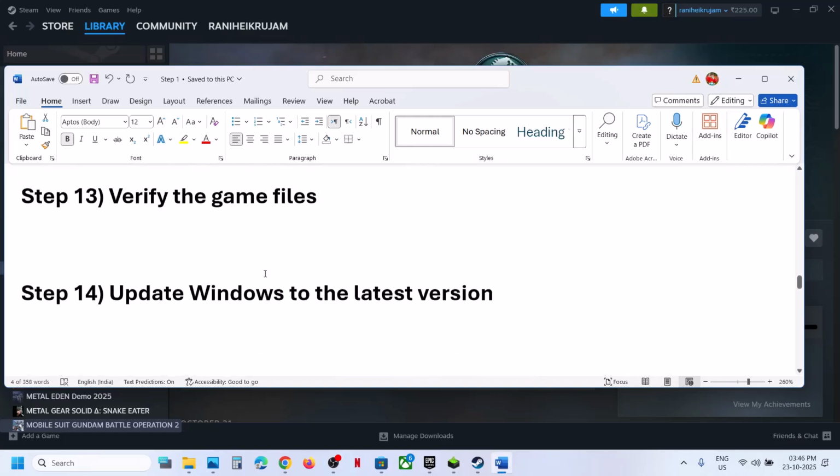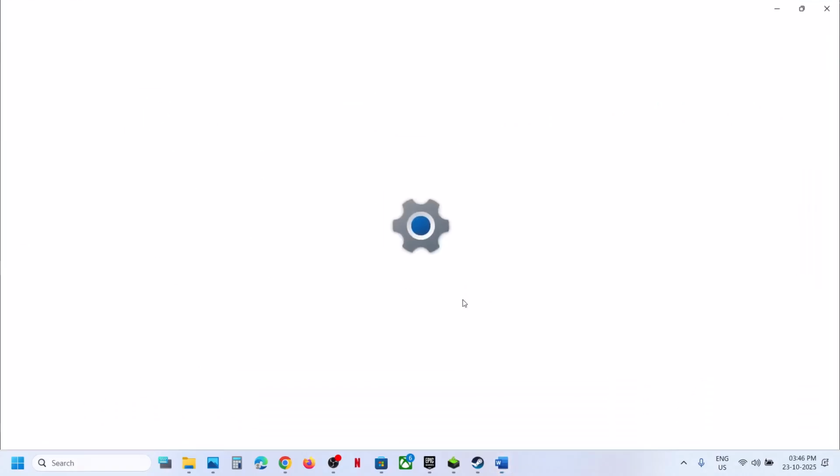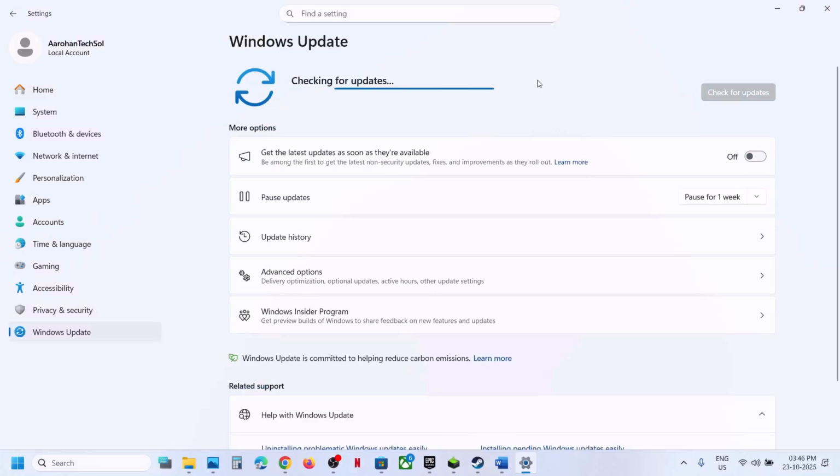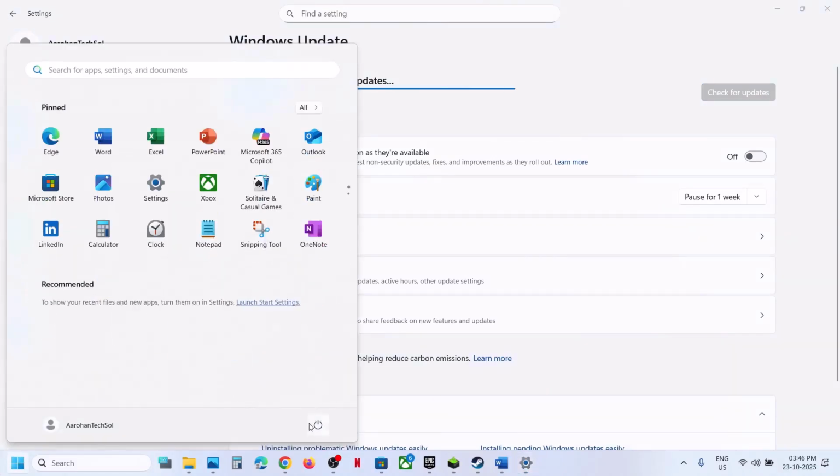Next step is to update Windows to the latest version. This is important. So open Windows settings, go to Windows update or update and security, and then click on check for updates. Once all the updates are installed over here, then restart your computer. And after the system restarts, launch the game.